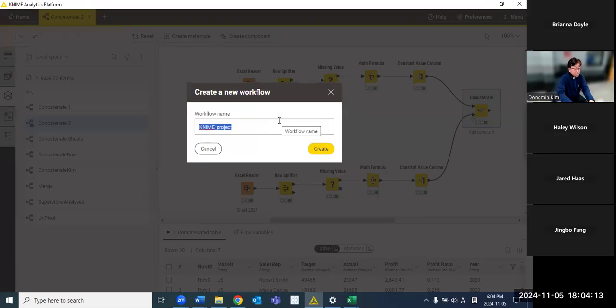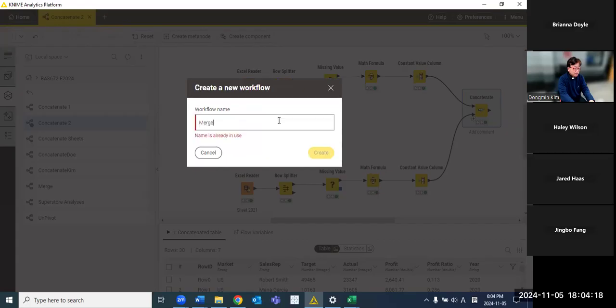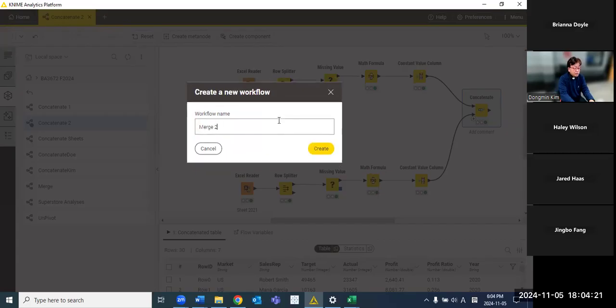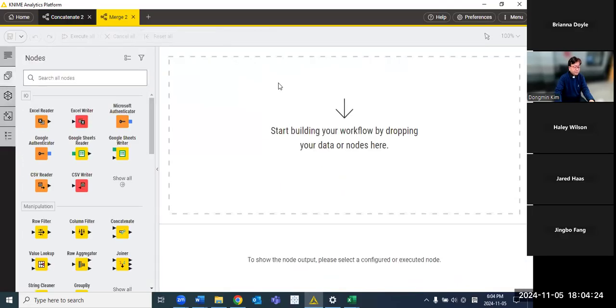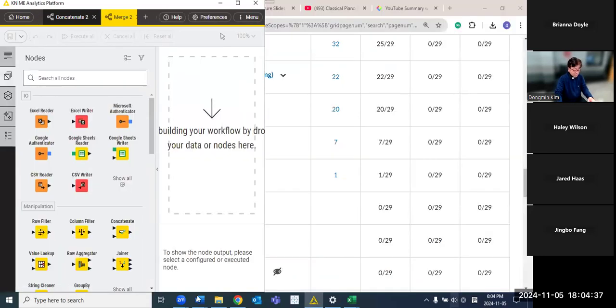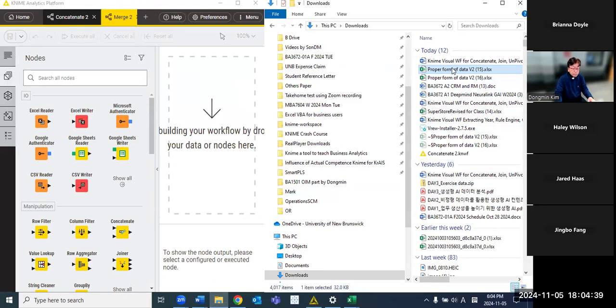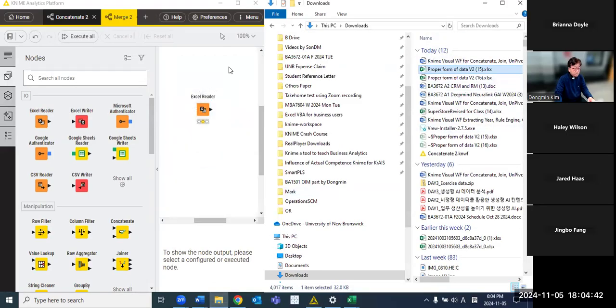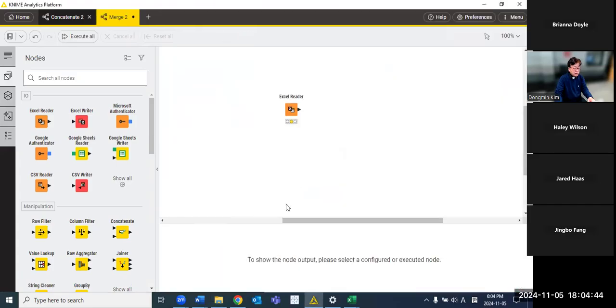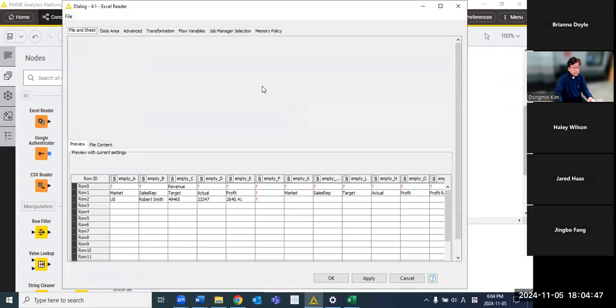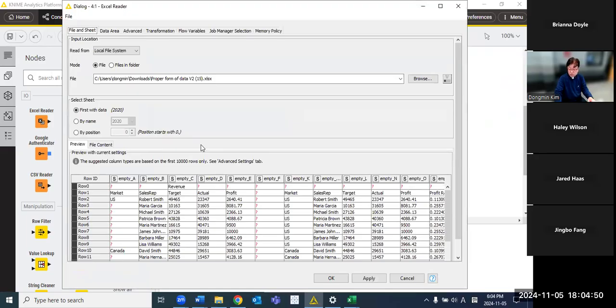And the workflow name is merge2, M-E-R-G-E-2, and create. And again, read the same file, and this time let's read the merge tab.